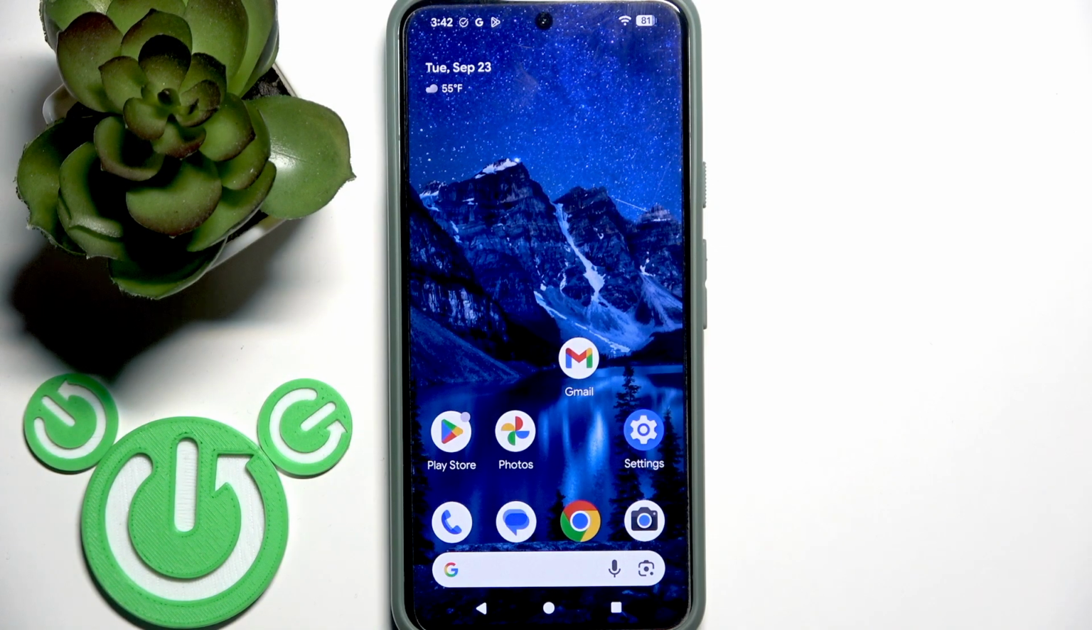Firstly, I will show you how to do this on Android, and then I will move to the iPhone. And on Android we have two options how to do this.